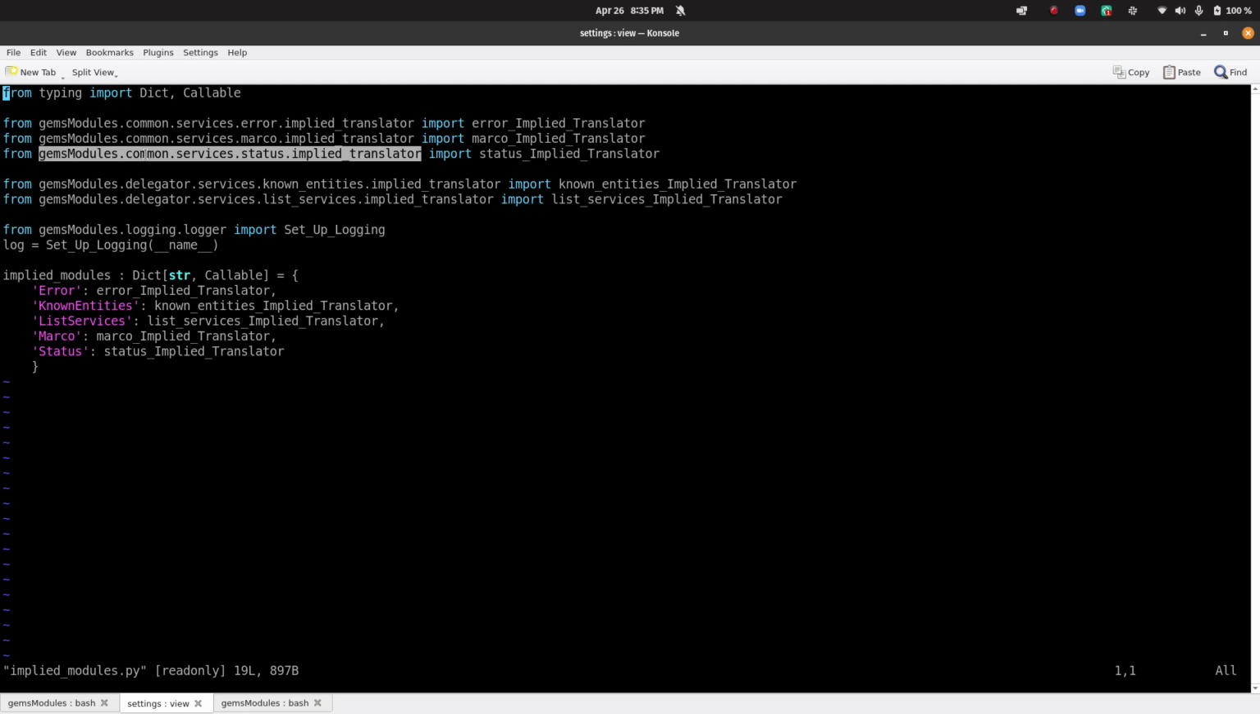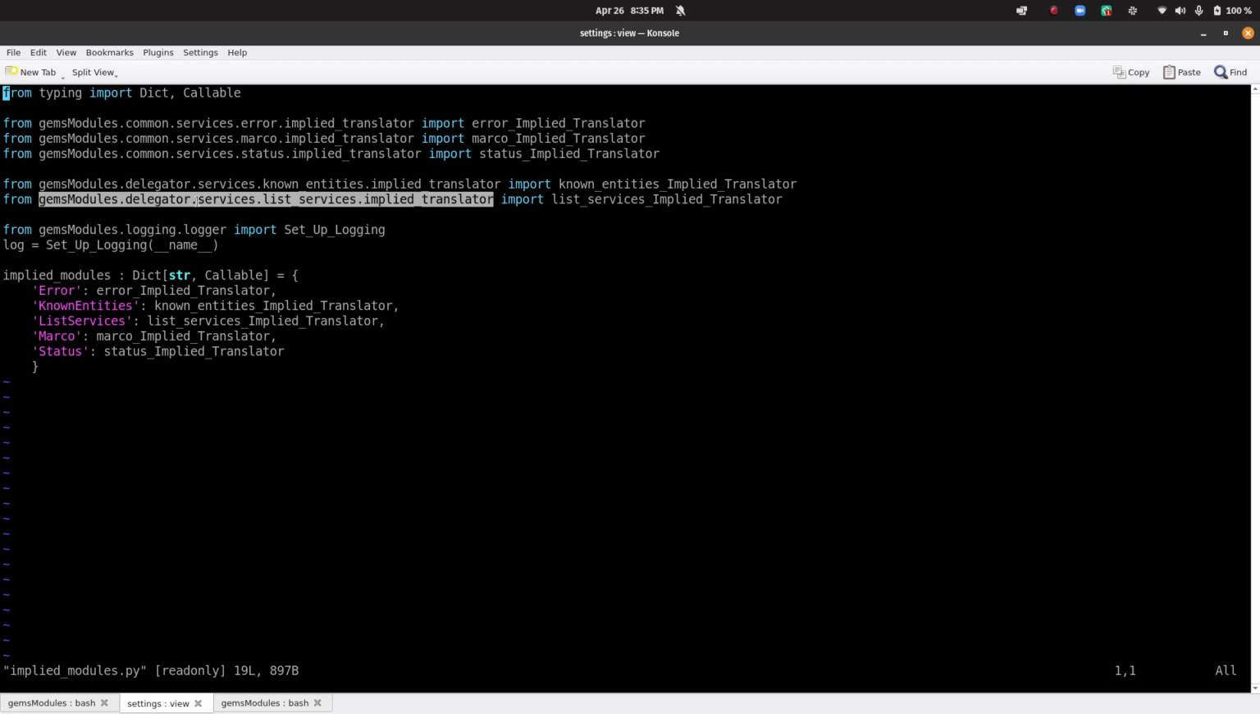This could potentially change one day with someone who knows better Python than I do. I'm okay with that, but for now, each one will have its own implied list services translator. It will have to have something. It might just say pass. It might not do anything. That does happen. So anyway, here's the module that's been imported, and you can see the module is echoed here.